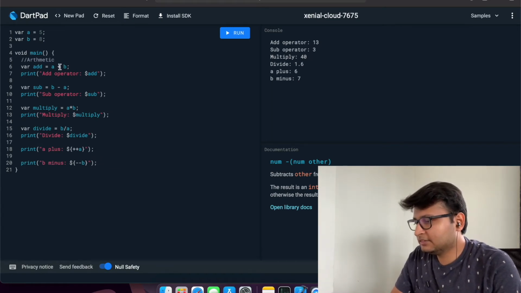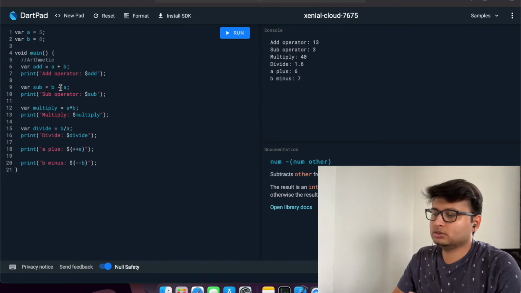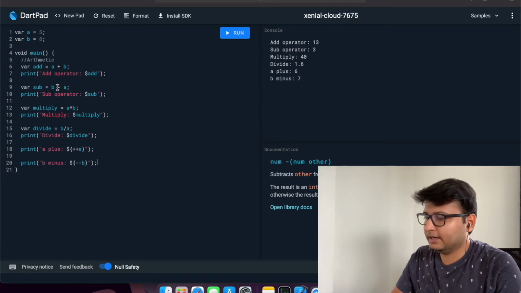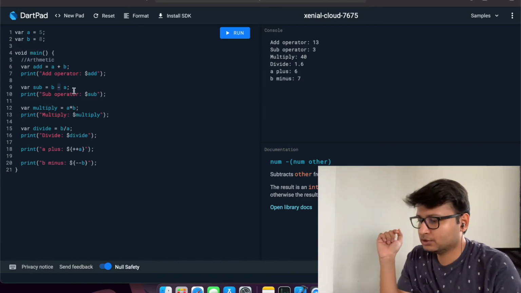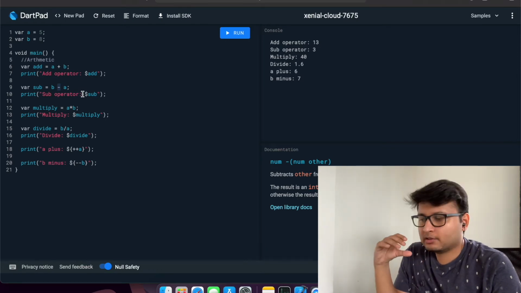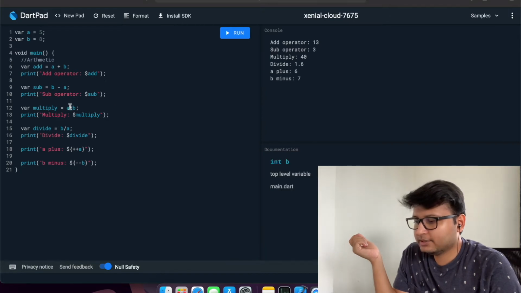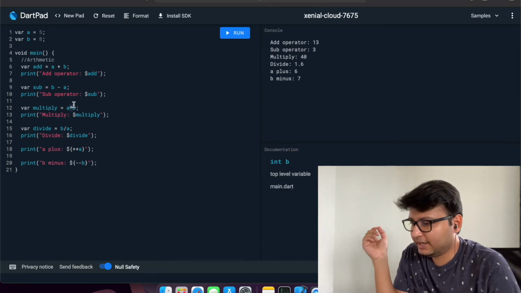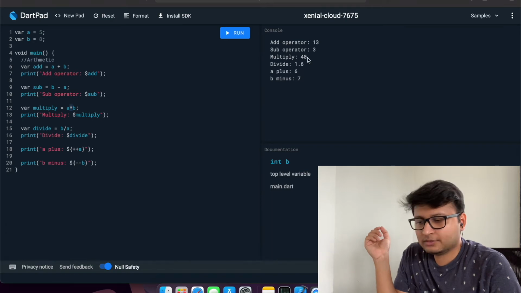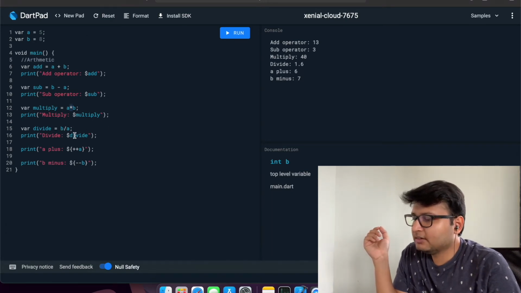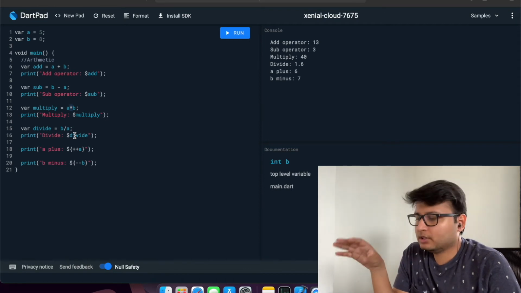So this plus one, we have already seen that it is used to add two operands. And minus, we have seen that it is used to subtract two operands from one another, and here is the result. Now for the multiplication, this star asterisk symbol is used to multiply two operands A and B, and the result is 40, 8 times 5 is 40. Now this divide, it will divide one operand by the other.